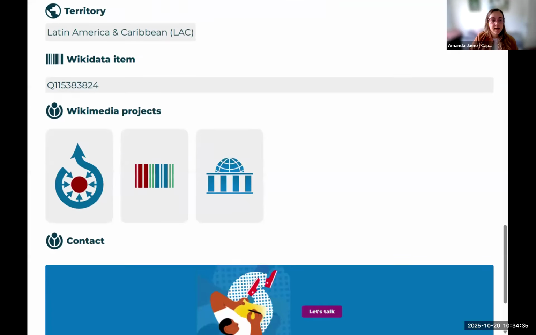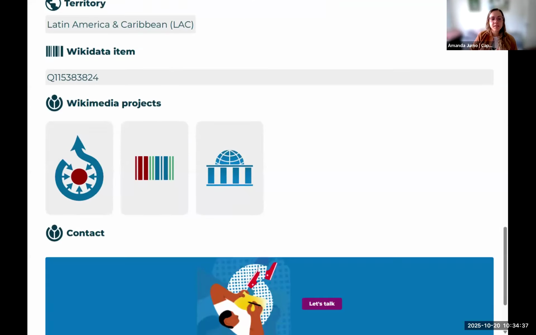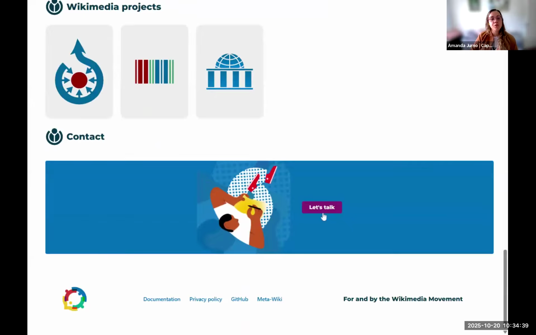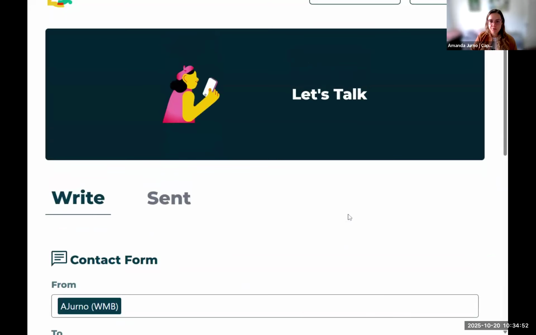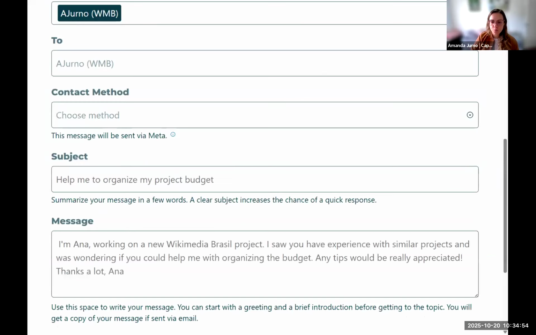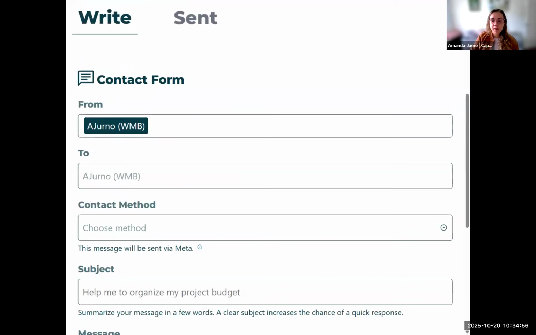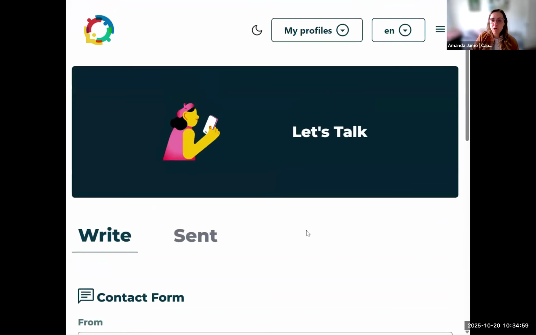Here is my Wikidata item, the project that I am interested in, and here is a place to talk to me. So if you are interested in my profile and you see that I might help you with something, then you can click here and you will be redirected to the message feature. The message feature works with MetaWiki. So there are the same functionalities of the MetaWiki way of connecting.